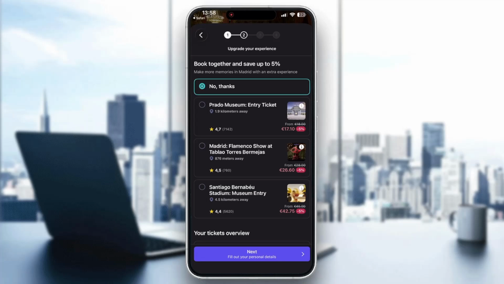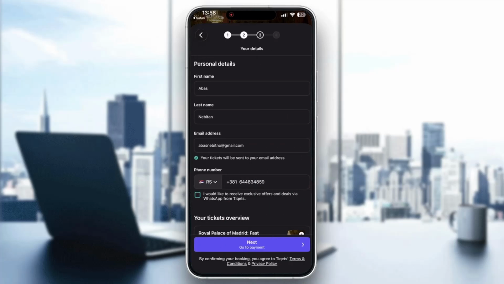You can just skip this if you don't want any additional experiences, and it's going to take you to this personal details page where you can get started filling out your personal details such as your first name, last name, phone number, and so on, which you need to fill out to be able to purchase the tickets, and then click next to go to the payment page.